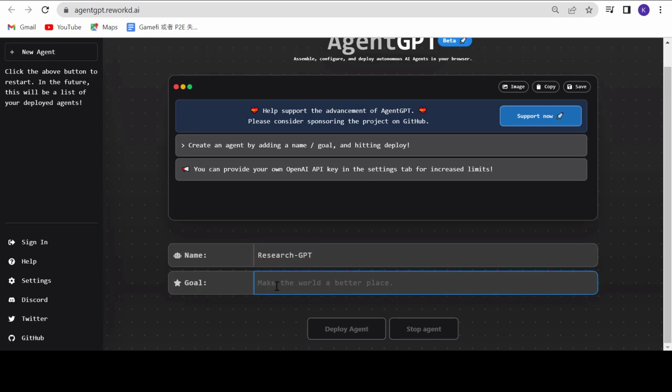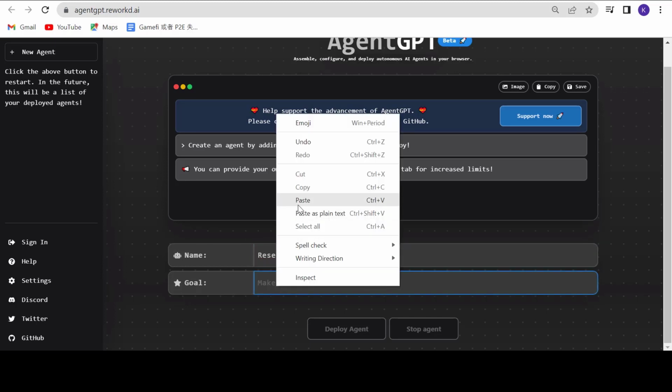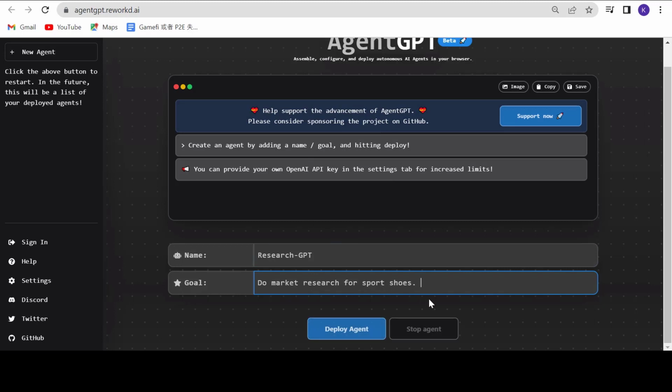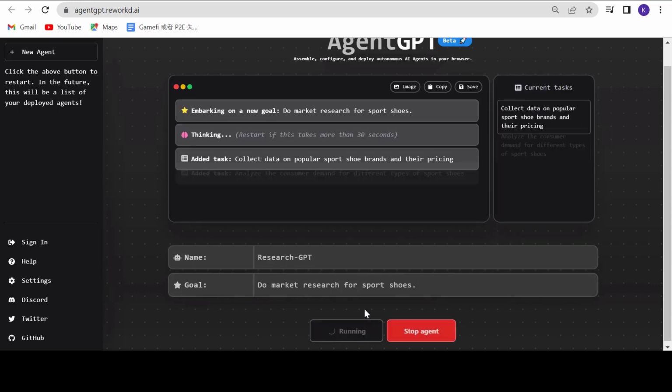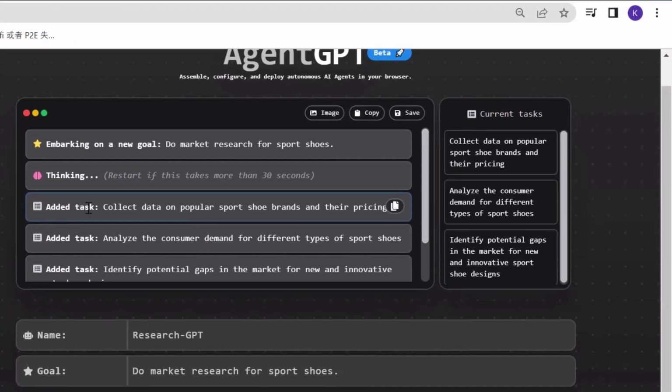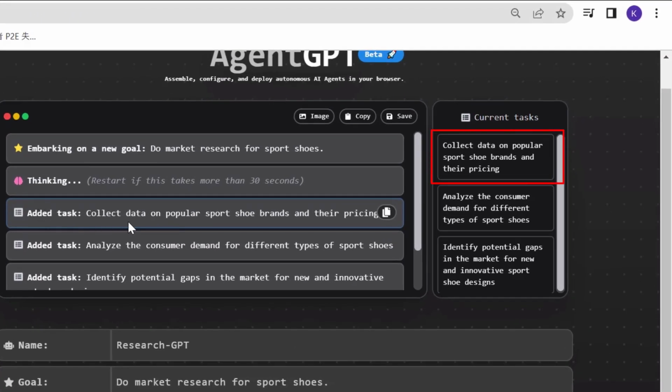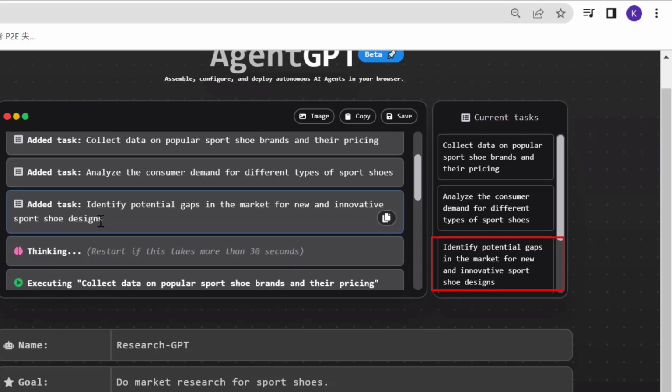As for its goal, we can only give it one target task, so basically, it will arrange and execute each step of its thoughts, speculations, plans, comments, and next actions based on an overall goal. So I need it to help me with market research on sports shoes. After that, click Deploy Agent, and it will start executing the task. The first planned task is to collect popular sports shoe brands and pricing data about these sports shoes. The second plan is to analyze consumer demand for different types of sports shoes. The third plan is to analyze the features, technologies, and attractiveness to consumers of popular sports shoe brands.